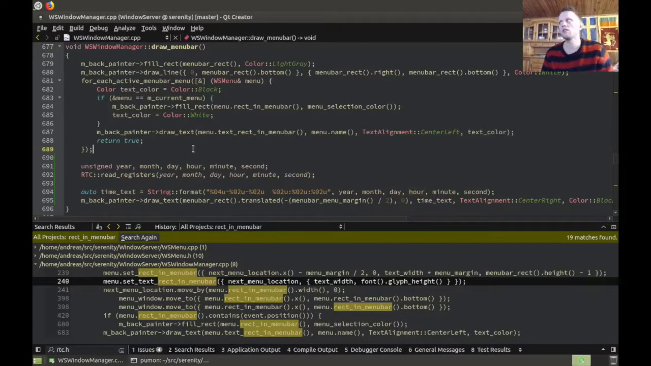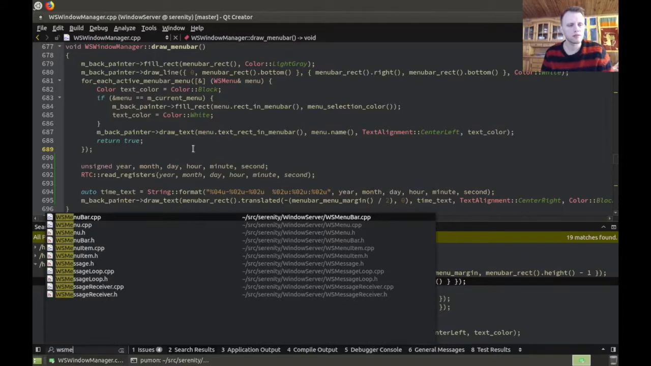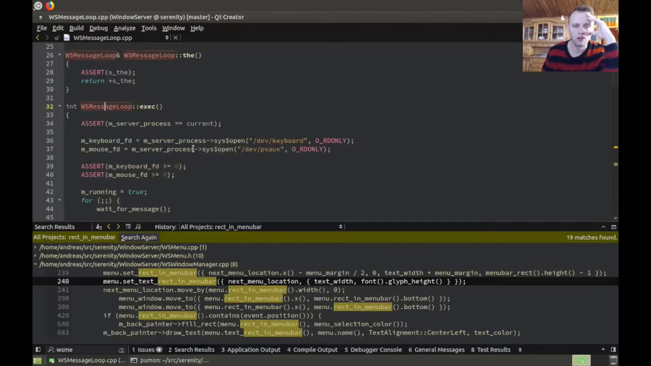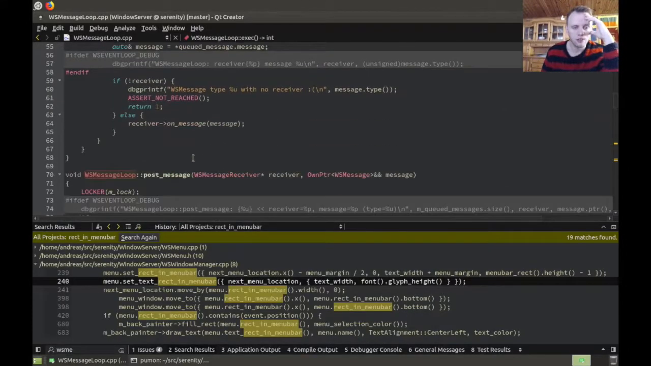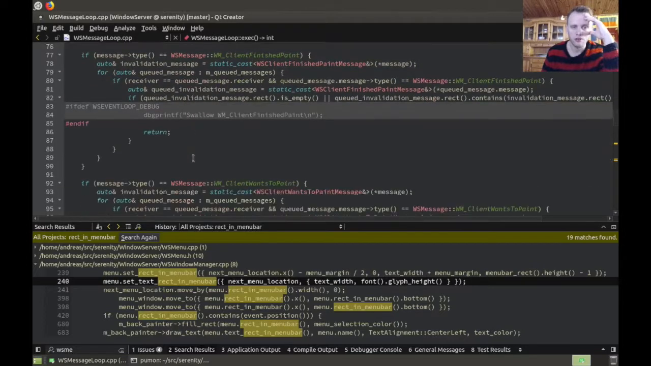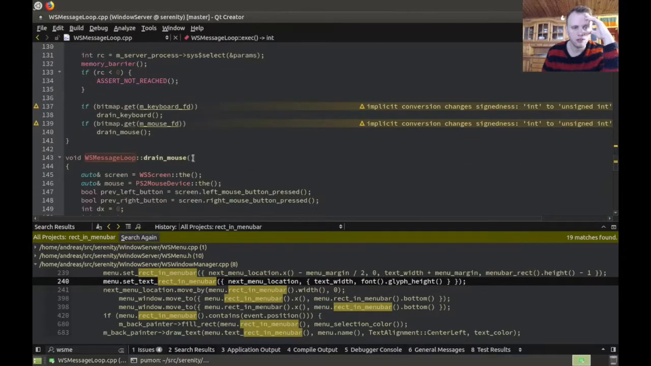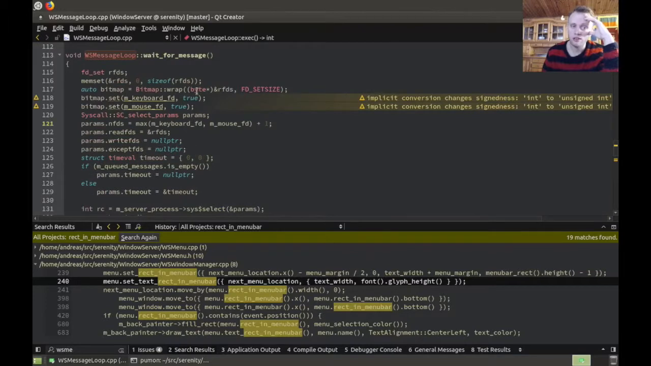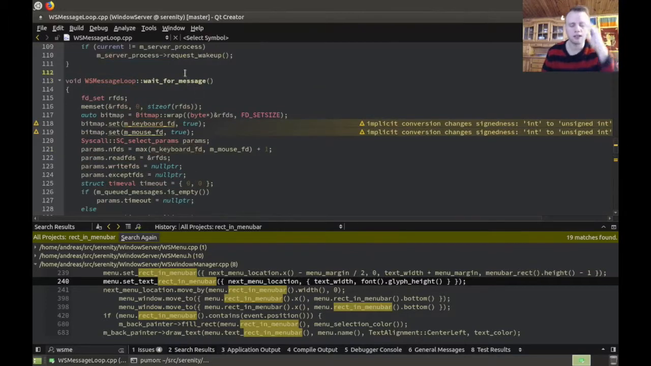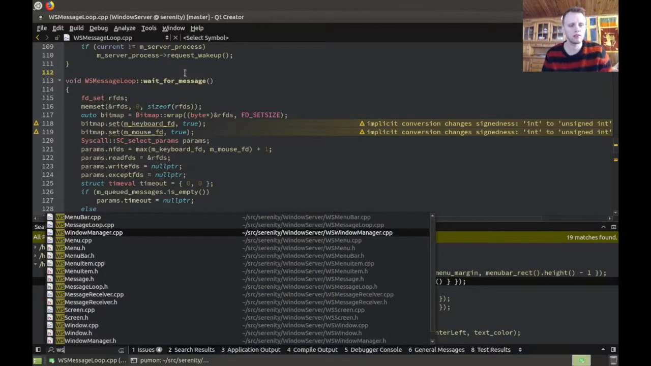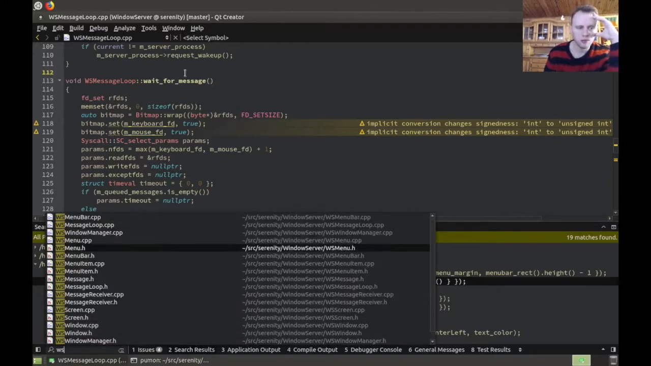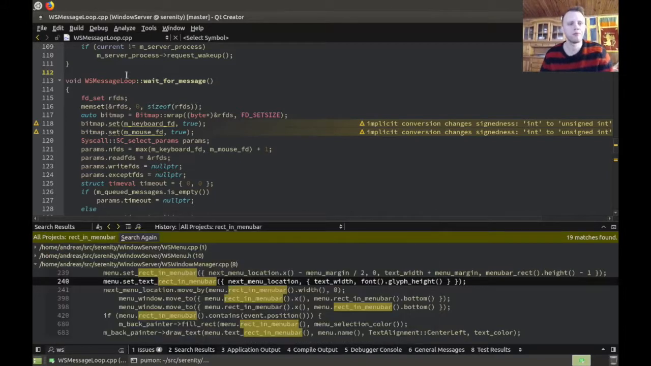So we're going to need to do something in the WS message loop. We're going to need to have some sort of a timer that wakes us up every now and then. Currently, I don't have anything like that, but I would like to have something like that. So I think I'm just going to go ahead and add some event loop timers to the WS message loop.